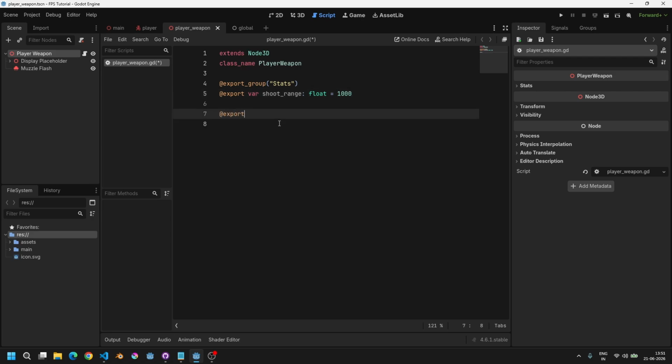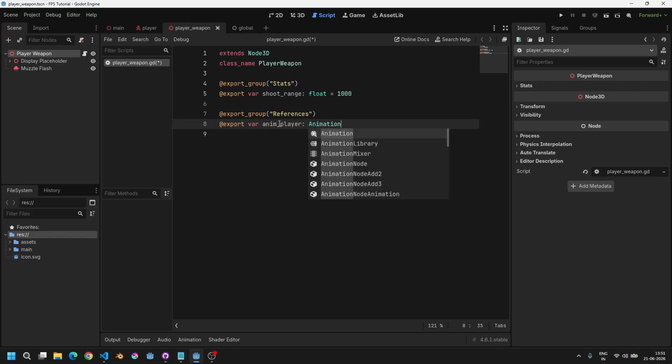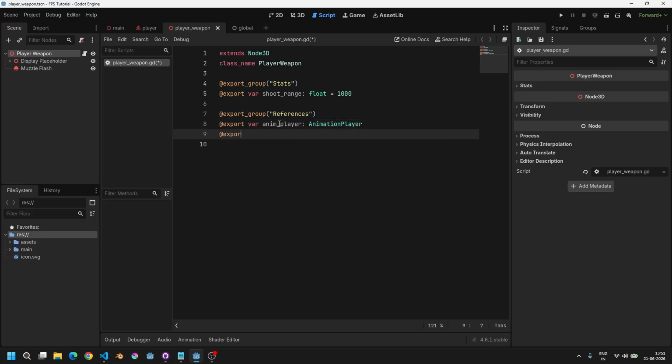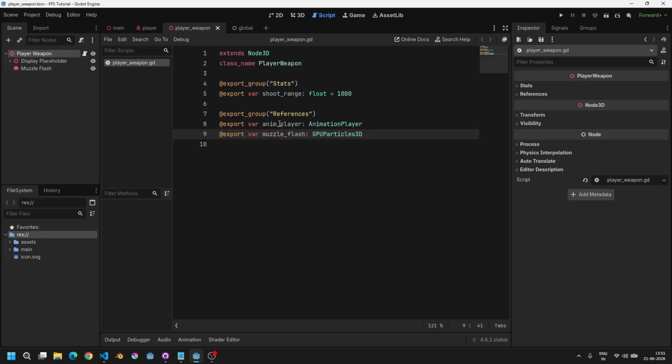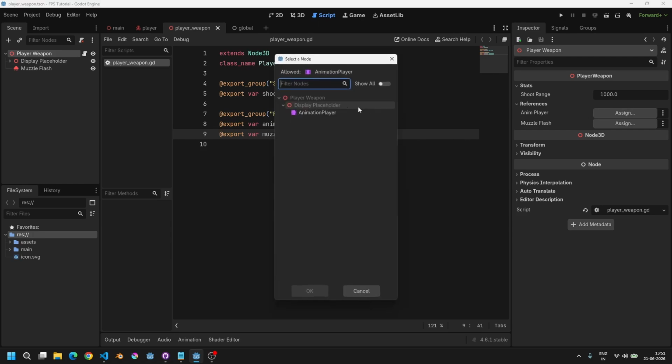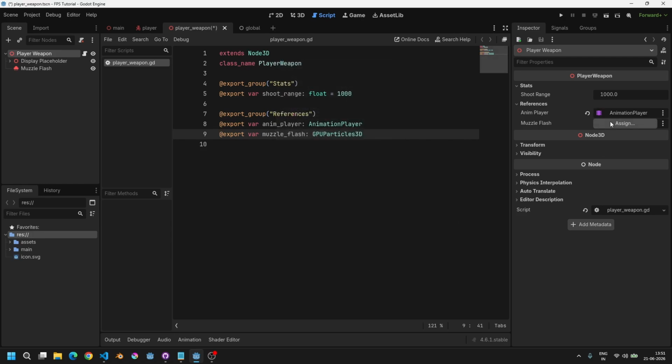And then let's add references to some of the essential nodes. So first is going to be the animation player, and the other one is going to be our muzzle flash. Okay, so let's have them set in the inspector. So this is our animation player and this is our muzzle flash.